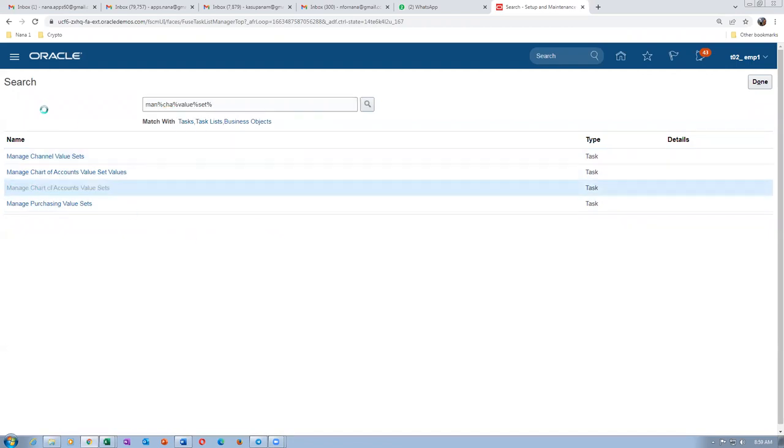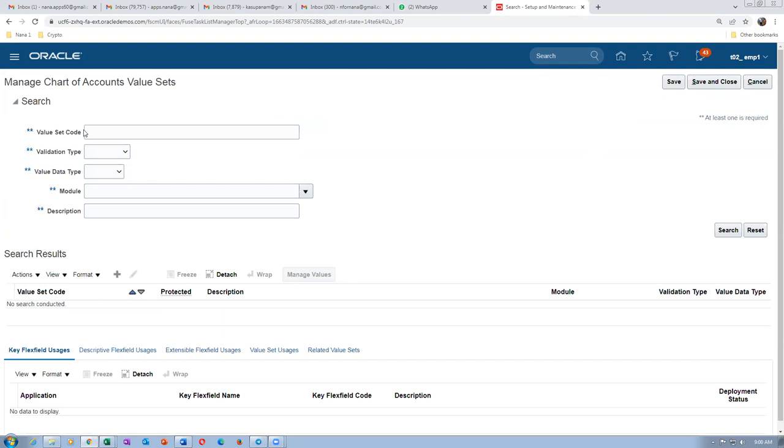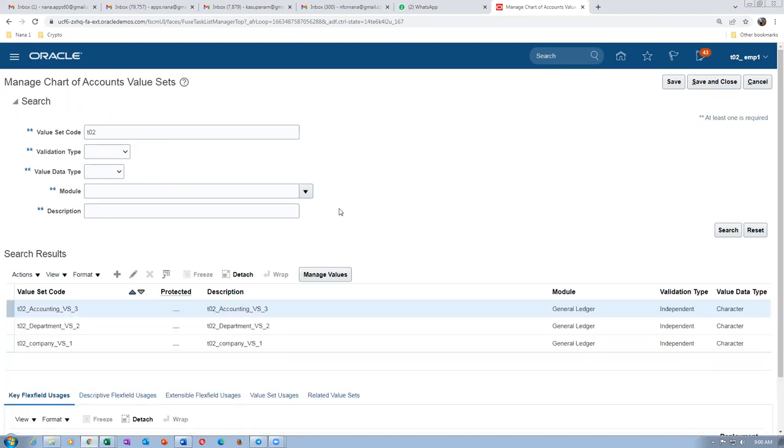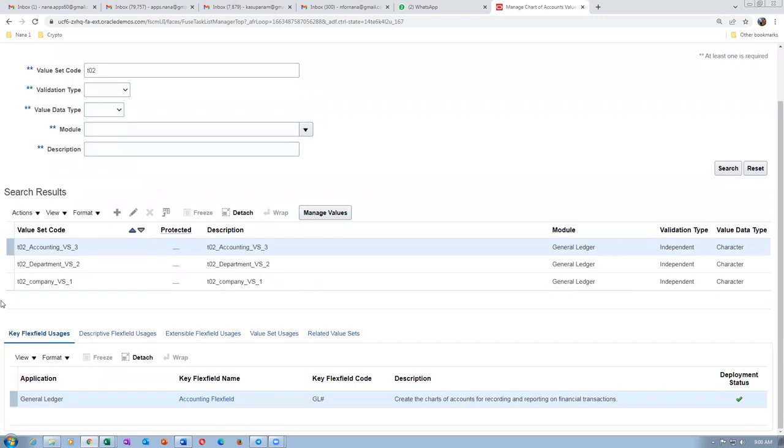And then I will now query my values over here. So T02 is a 1. T02. Click on search. I will now go to the natural account, and we are in the process of simulating the charge accounts.